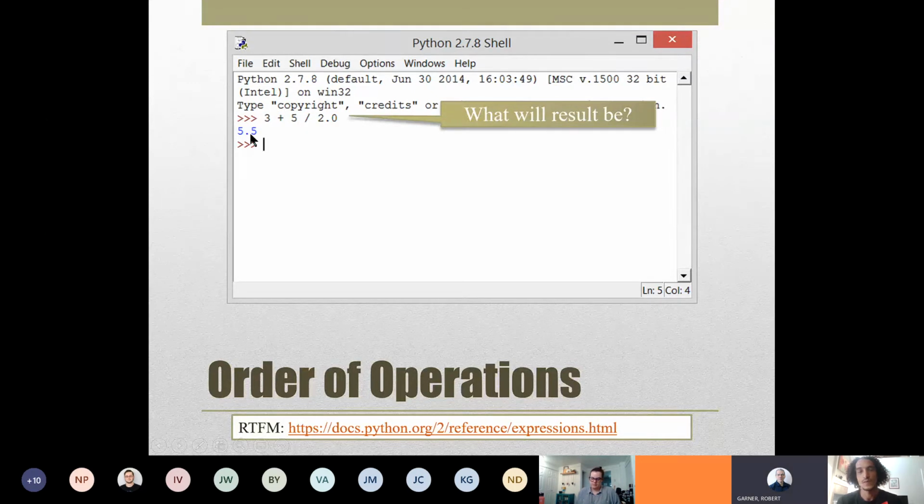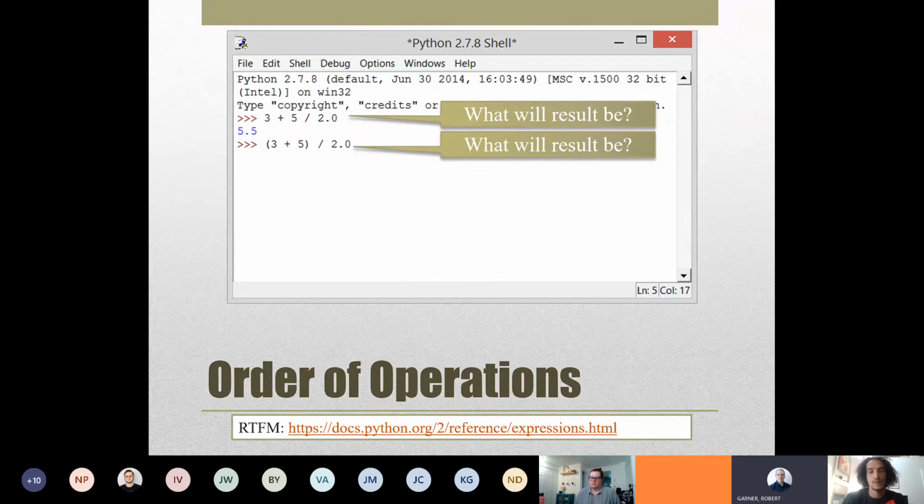Then try this with putting the parentheses around the 3 plus 5. And then, in your mind, figure out what the result will be and then hit enter.